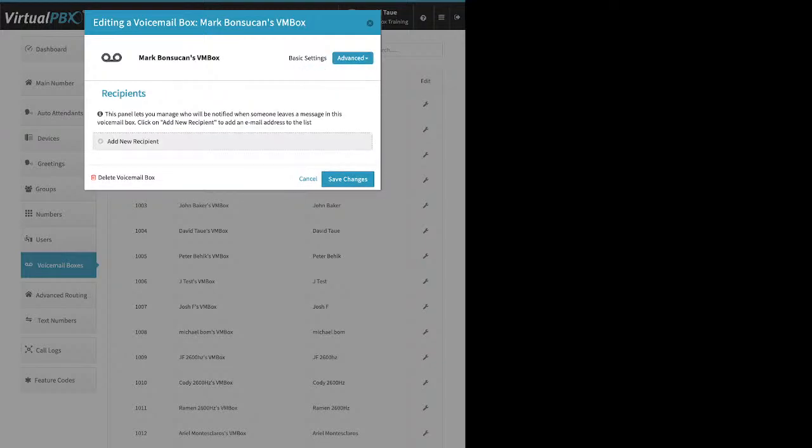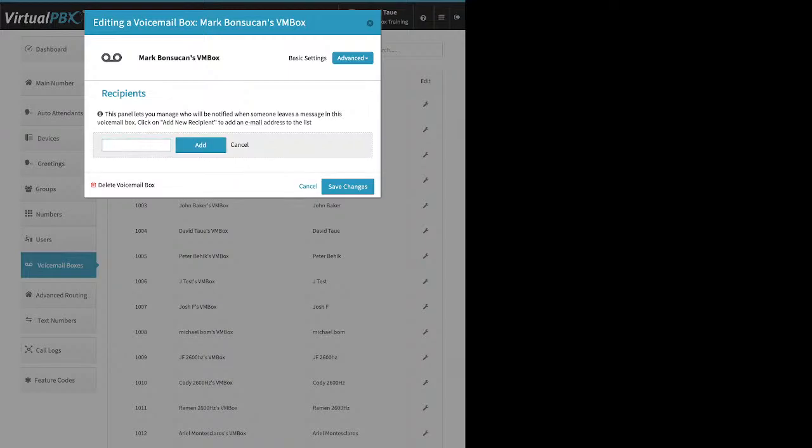Recipients: your user voicemail boxes already have a built-in recipient, the email address used for login. If you want to add additional recipients, or if you manually created a voicemail box, you want to click on add new recipient and enter the email address. If you only need to add one, then you just click on save changes. If you need to add multiple, keep clicking the add button for each email address you want to add. And then when you're done, click on save changes.